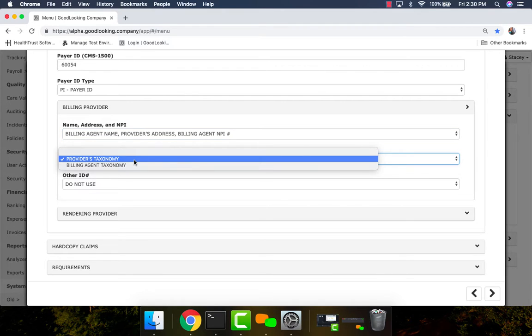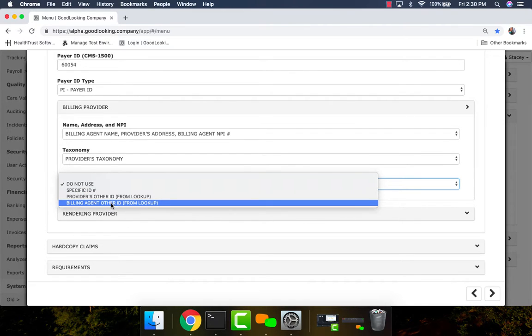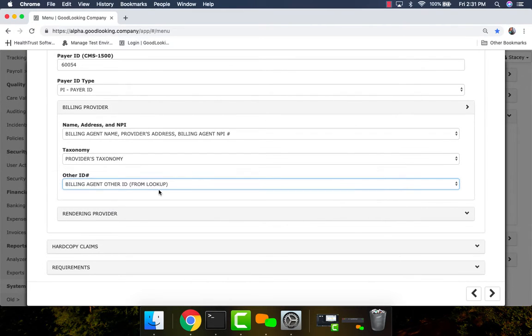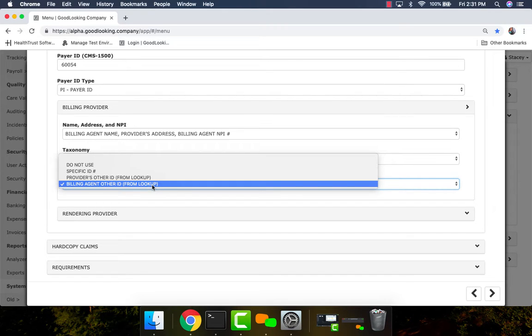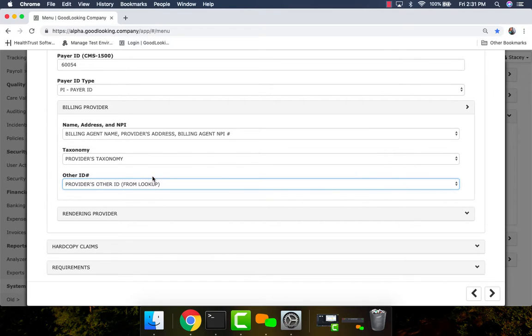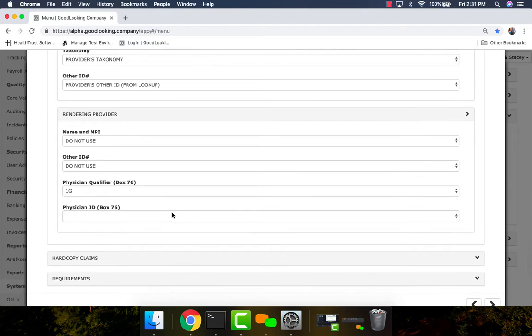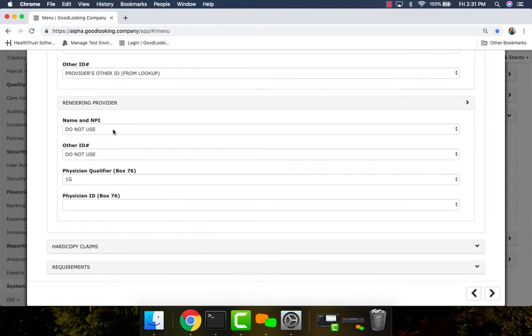as well as for the taxonomy code and the other ID number. In situations where you're using the billing agent name, you may want to use the billing agent's other identification number from their agent lookup table. I won't deal with that today, but you've seen some of the options for that. But you have some very complex billing scenarios that you can handle directly through the software.